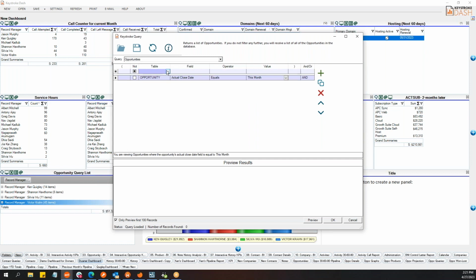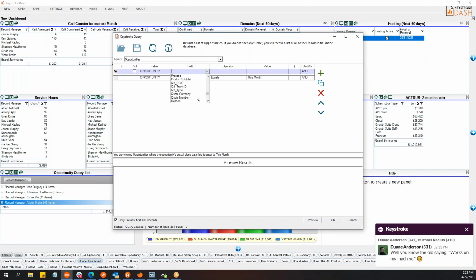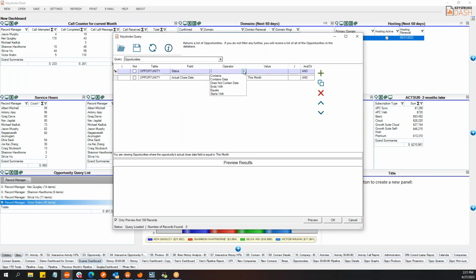okay, plus, and then just for added measure, I'm going to say opportunity status, and I'm doing this on purpose because previously status was something that was really buggy and unreliable, okay? Now you can go into it and say equals closed won. So this is pretty clear. It's going to go out, extract all my opportunities that have an actual close date this month, and status is equal to closed won.